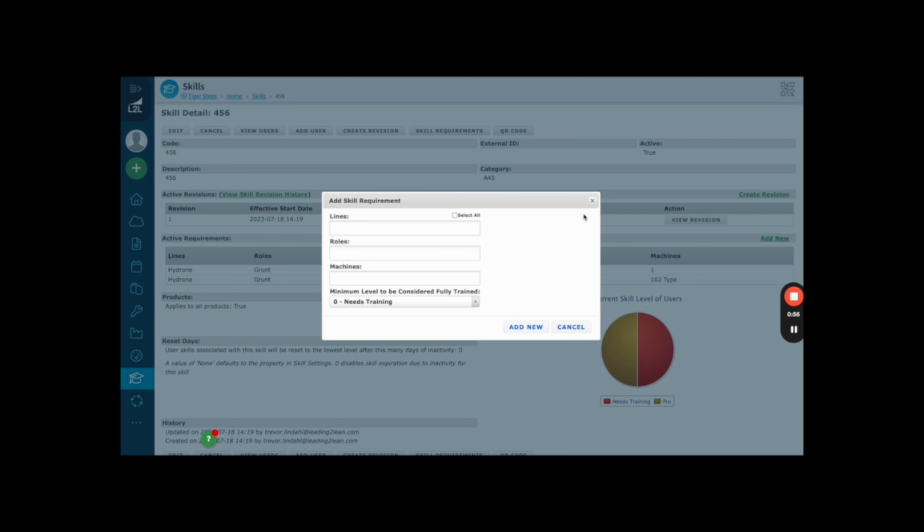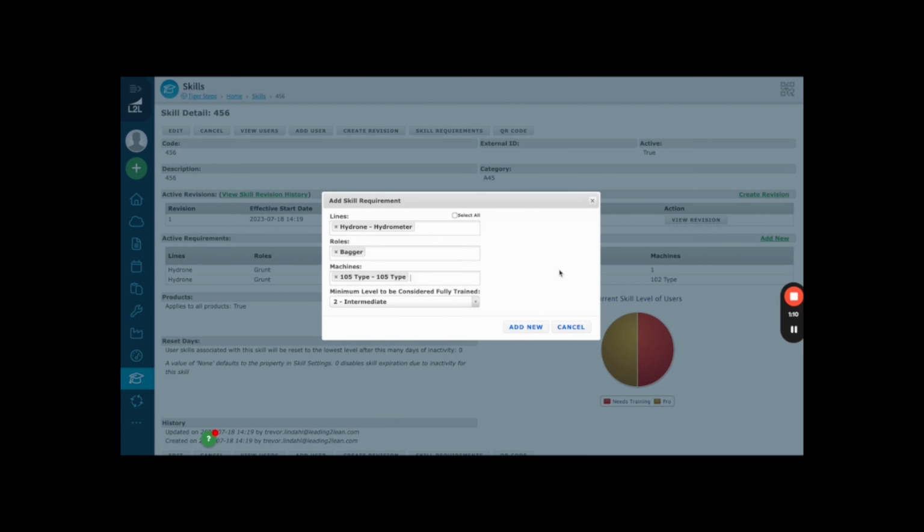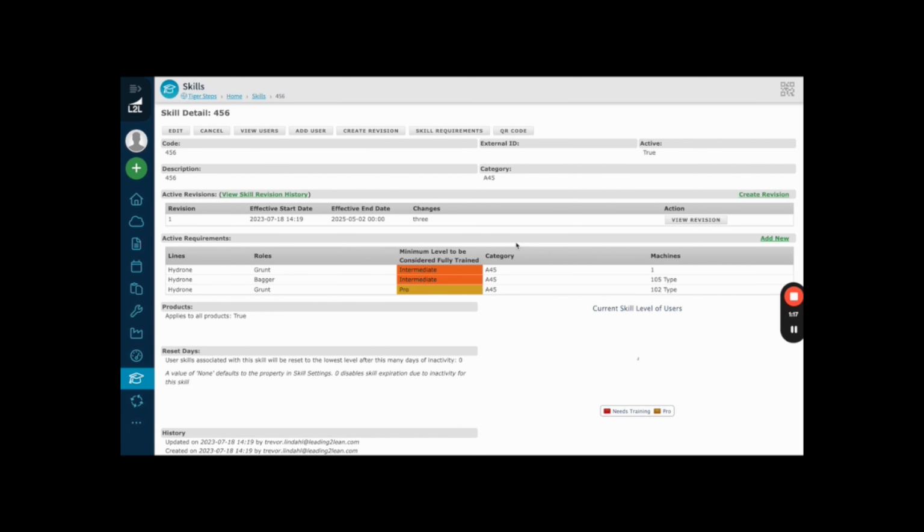You may review the lines, roles, or machines the skill is associated with. It is possible for a skill requirement to be associated with roles only and not a line or machine. It is also possible for a skill requirement to be associated with machines only and not a line or role. You may view the skill title associated with the line. You may view the level required to be considered fully trained.